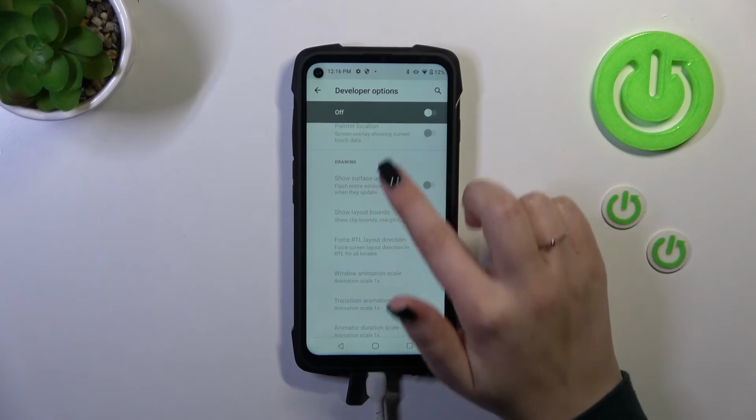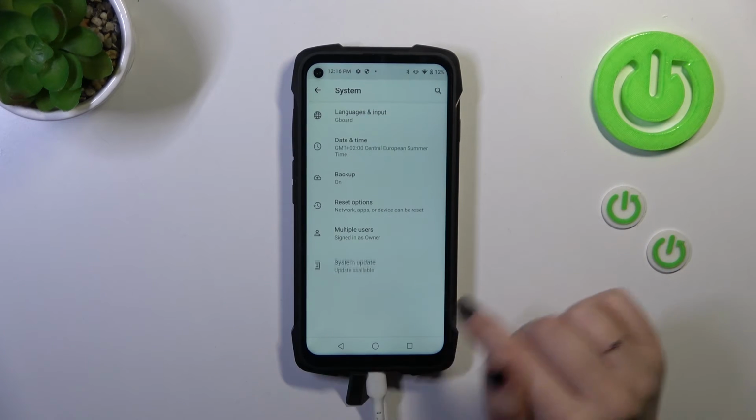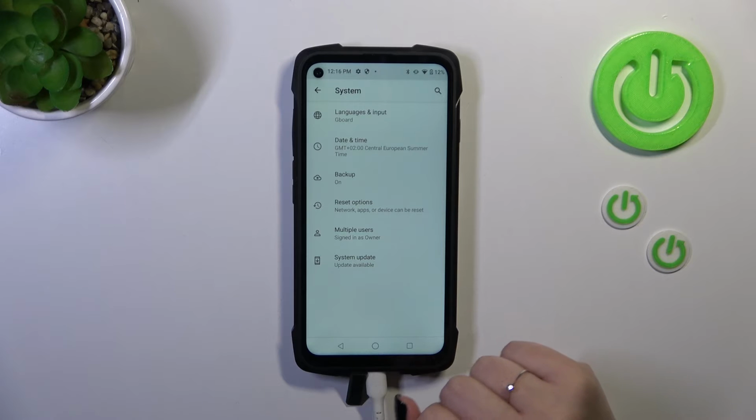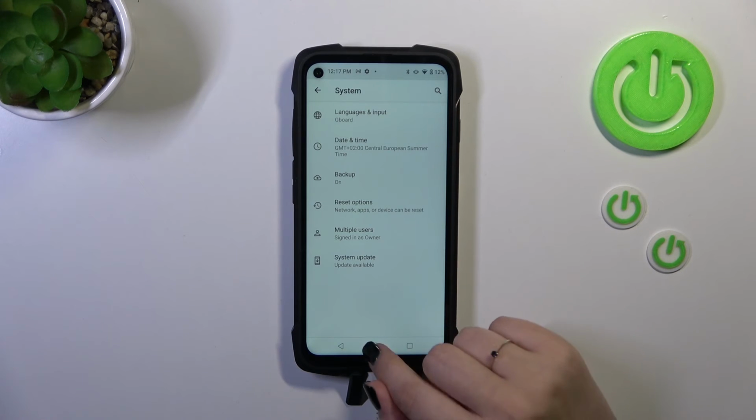As you can see, after tapping on it, the options will be inactive, and after getting back to the system settings, the developer options will disappear. But of course, no worries, you can customize them again. Just go back to the build number step and keep tapping.